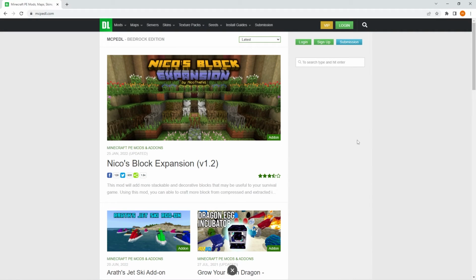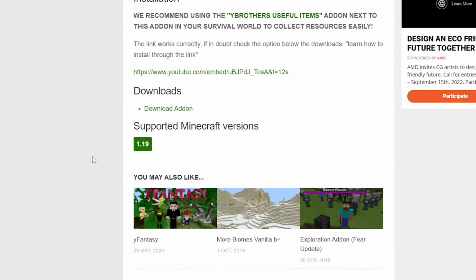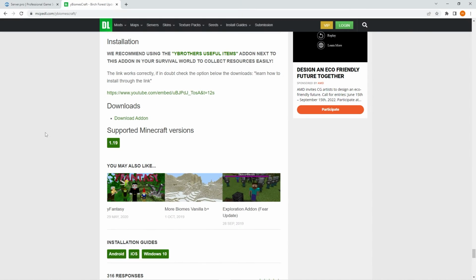Now I've already downloaded two add-ons that I'd like to install on my server. I've downloaded them from the mcpedl.com website, which you can find in the description. I also have a Bedrock server set up with the correct version. Again, if you need more info on this, watch our previous video. I've also checked that all my add-ons will be compatible with the server version, so please do the same and double check that your add-ons are the correct version. If they're not, they will conflict with the server version and not work correctly.